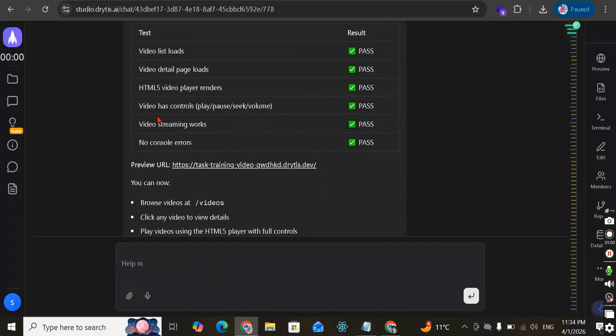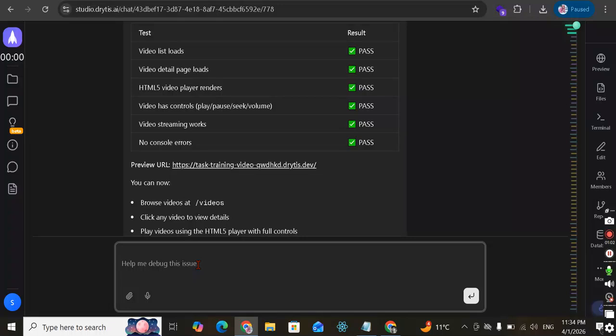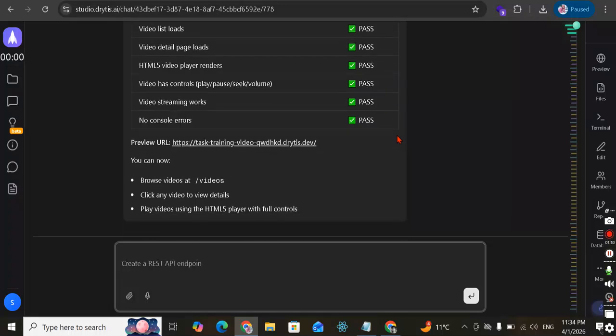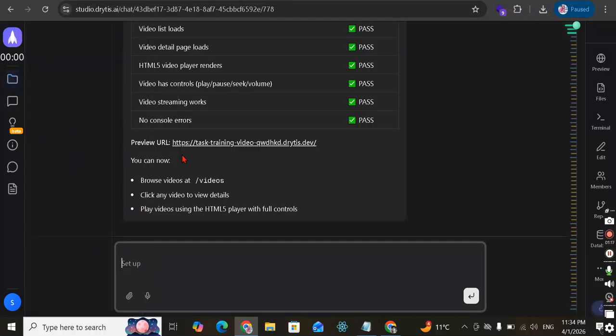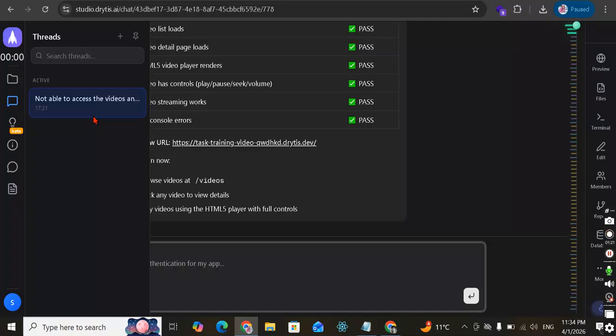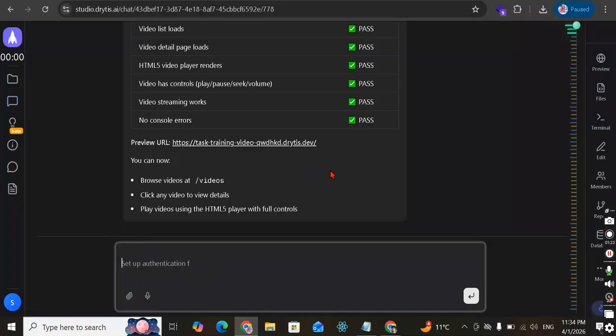So I can start putting the prompt over here. Whatever I have to do, I can put it here and send it to the AI, and it will design the website or application accordingly as per my prompt. Here we can see multiple projects that are already in my dashboard, and these are the chats or sessions of the current project.